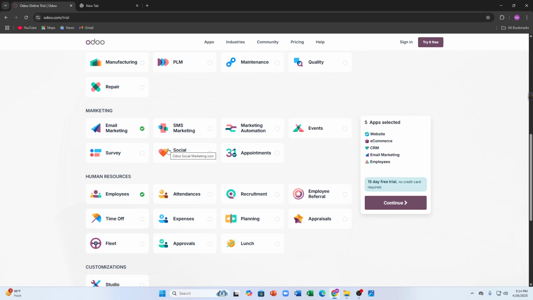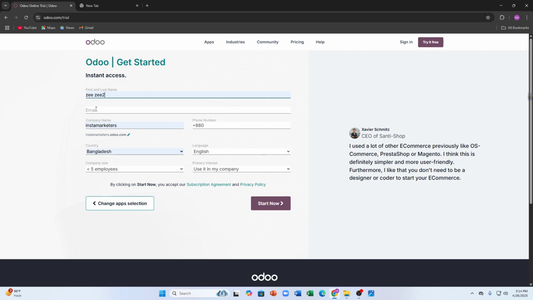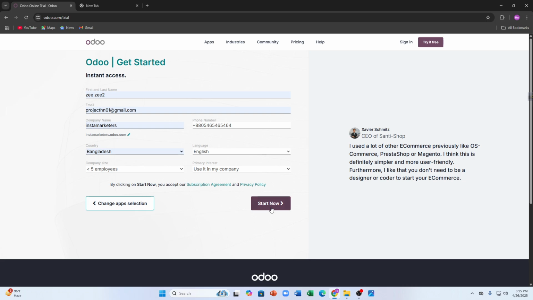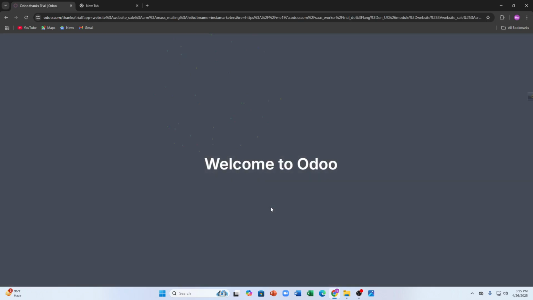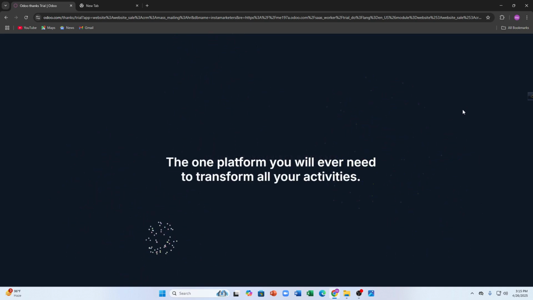Once you have made your selection, you have to tap on this button called continue and then fill out your basic information. You have to enter your first name and last name, your email address, your phone number, and that's it. Now you have to tap on Start Now. So enter your phone number. I am just entering a random phone number, then tap on Start Now. As you can see, it's saying welcome to Odoo.